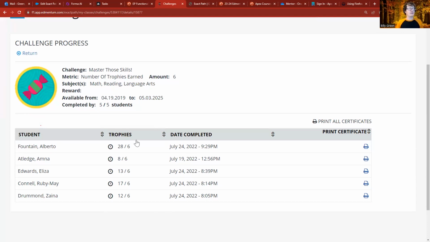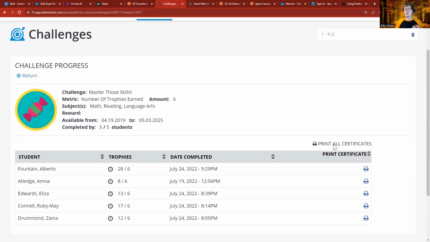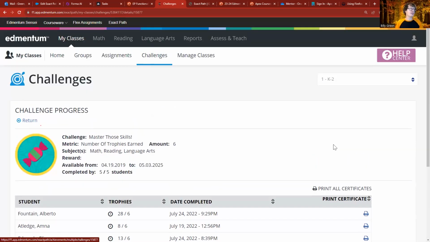But this is an example of here's the number of trophies, here's what students have met it, and then you can print a certificate there. So if you have some students you're really trying to focus on and encourage them to get these trophies and encourage them to really fill those gaps more, you can create a challenge.